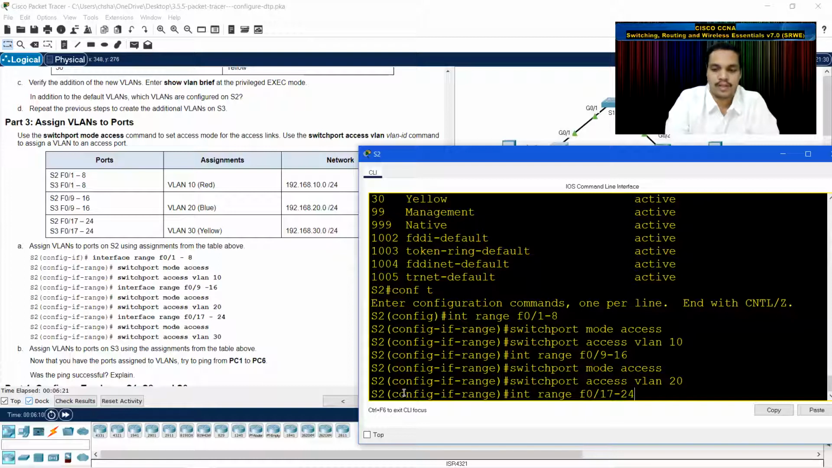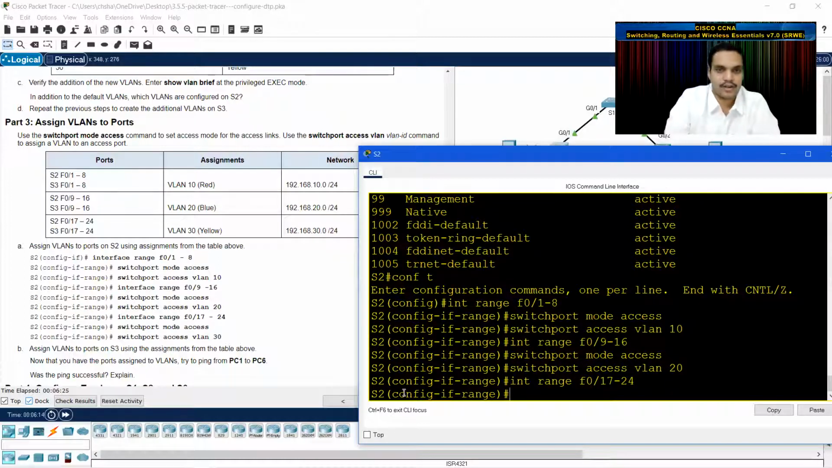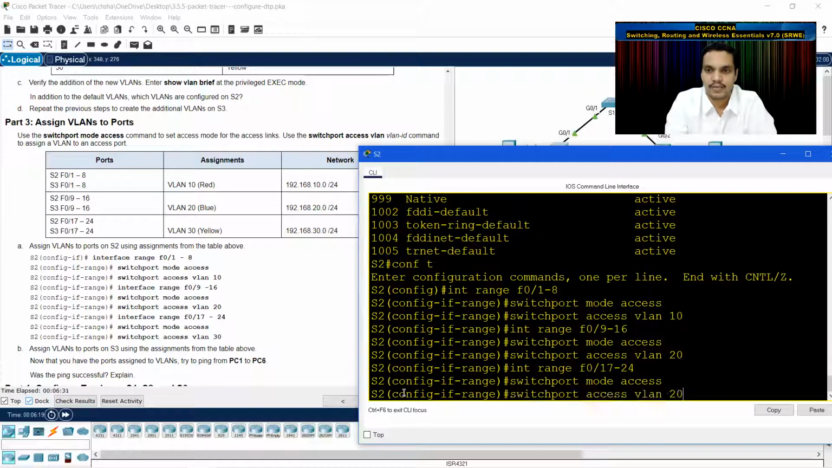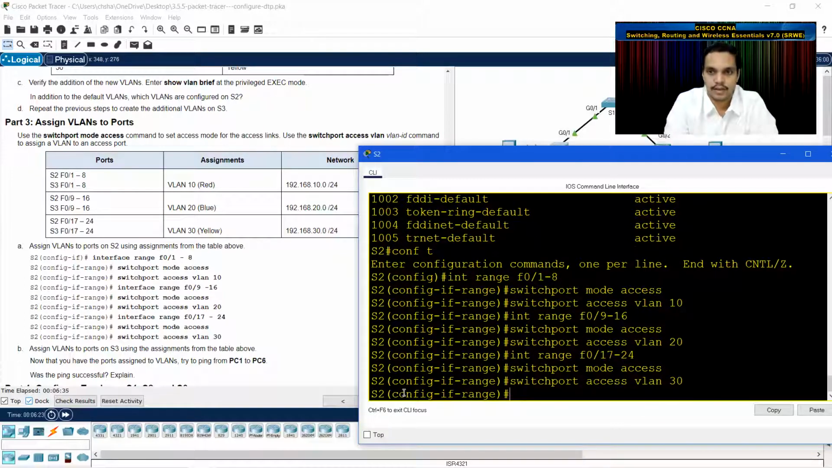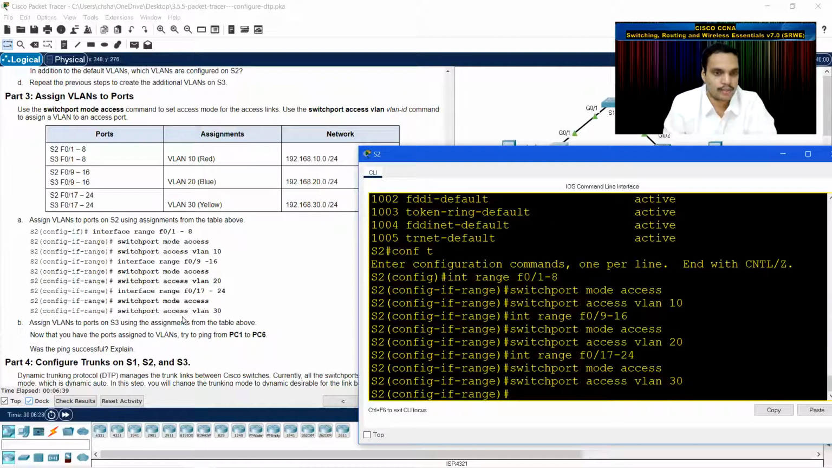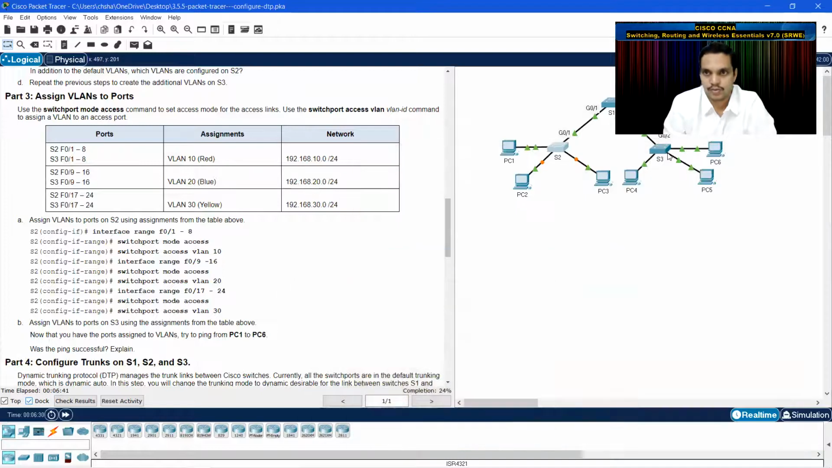While using the up arrow, please be careful and check whether you are giving the right ranges or not. And switch port mode access, the same thing. Enter, and after that, switch port mode access VLAN 30. So this is done on S2, and I have to give the same thing on S3 also.